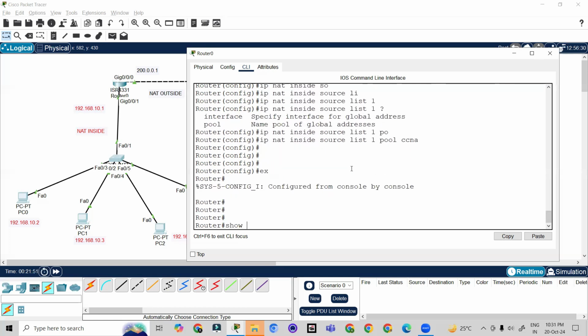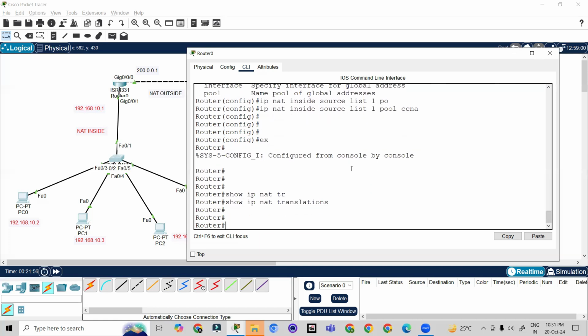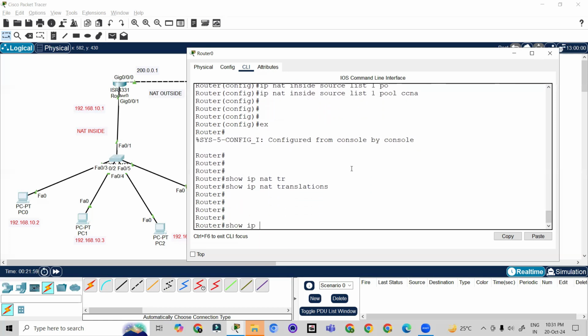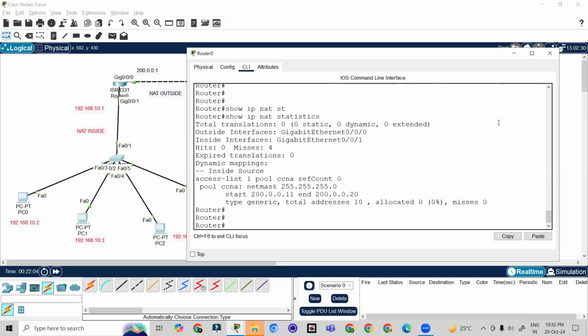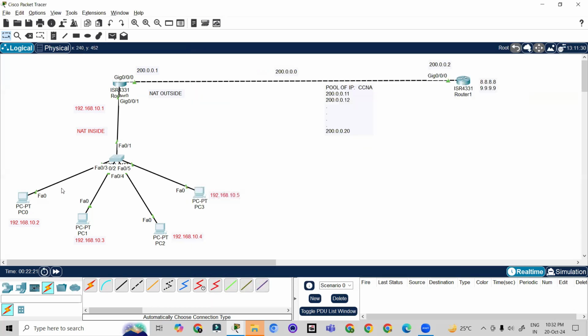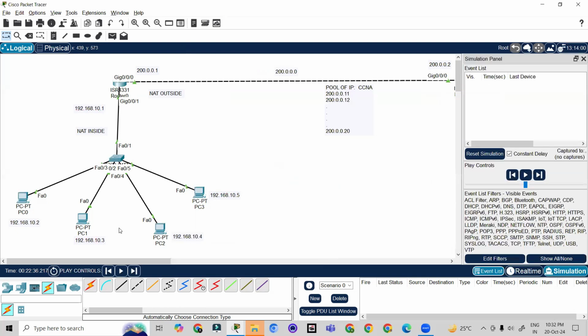Now I will go to network address translation and put the command show ip nat translation. It will say no translation is going on. Show ip nat statistics. It will say we have the translation, access list 1 mapped with the pool CCNA. The start of the pool is 200.0.0.11, ending with 200.0.0.20.